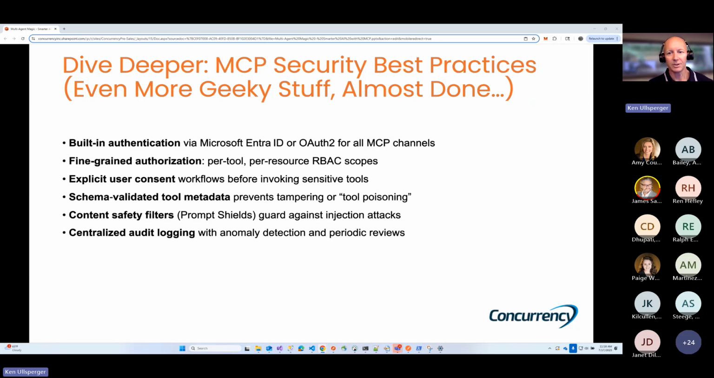Metadata validation: each tool's schema and metadata is cryptographically signed or hash checked. This guards against malicious metadata updates or tool poisoning. Prompt shields: MCP integrates with content safety filters that sanitize any model inputs or outputs. It blocks hidden injection attempts before they reach your large language model. And logging and monitoring: all MCP calls, responses, errors, and consent events are logged. You can feed them into your security information and event management tools for real-time anomaly detection. Schedule periodic reviews to ensure no misconfigurations slip through. By leveraging these built-in features and following best practices, you get enterprise-grade security without reinventing anything.